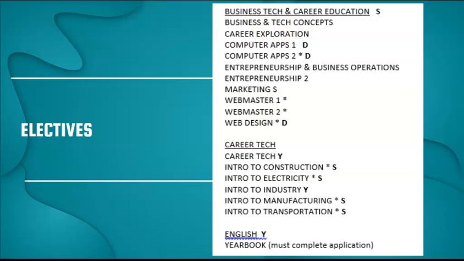sometime along the way. We give you the option to take it sophomore, junior, senior year. So it's up to you really when you want to fit it in your schedule. We have students that take it sophomore year. We have students that wait and take it their senior year. It is up to you.